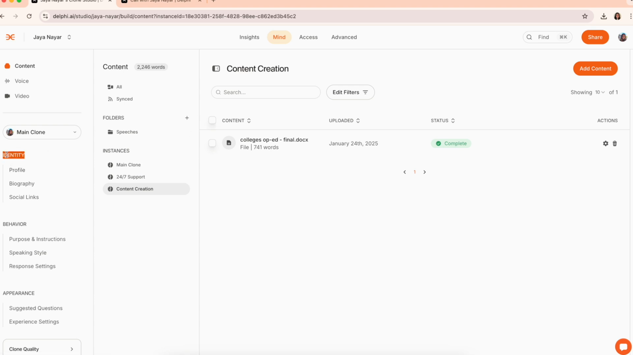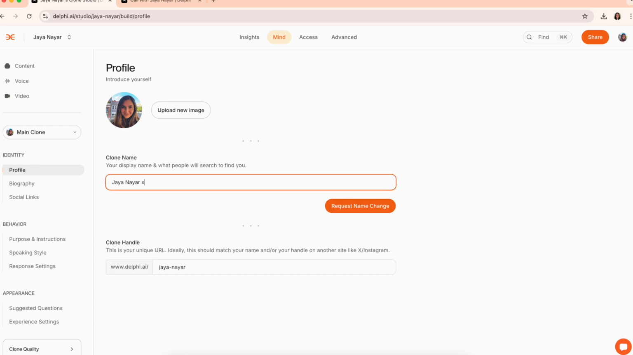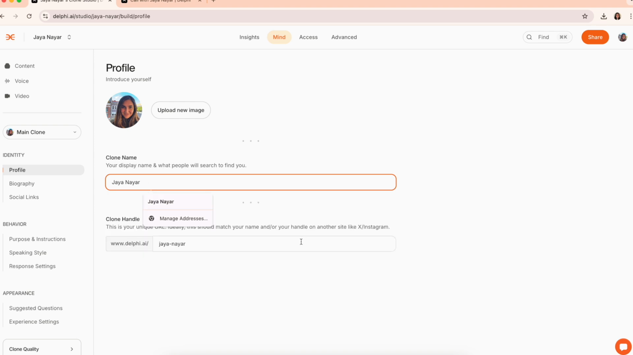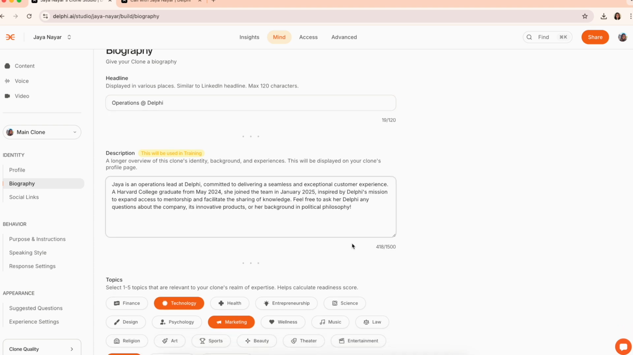Within the identity section, you can change what appears on your public-facing profile and do it for each instance. You can change the image, change the name, which we have to approve for you so you don't mimic someone else's identity. You can also change the slug at the end of your handle. You can change your headline up to 120 characters. You can change your description, and that's up to 1,500. This gets used in training your AI.